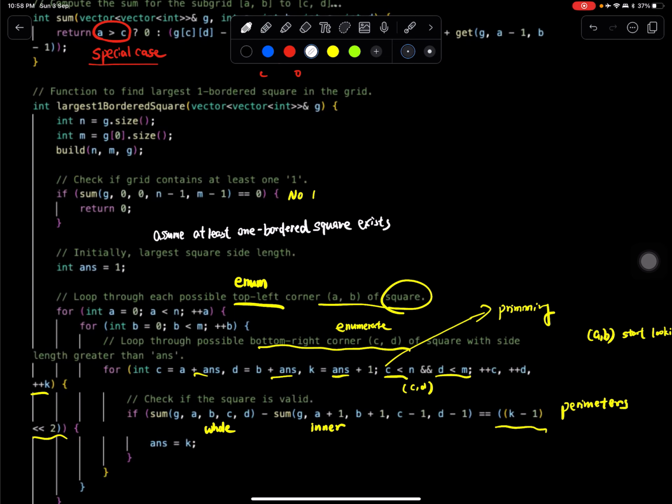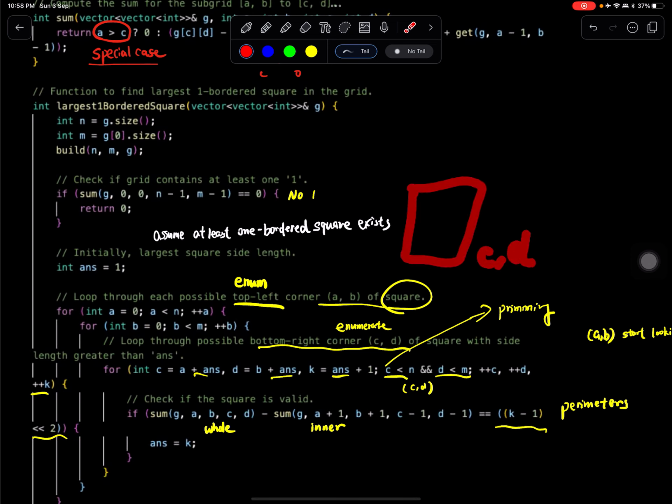Then for each A and B, we loop through every possible bottom right corner C, D of the square, starting from the sides that are larger than the current answer. We use the prefix sum grid to quickly check if the border of the square has all 1s by using the sum function.